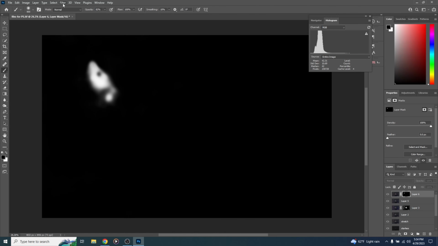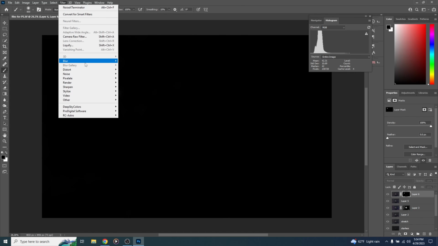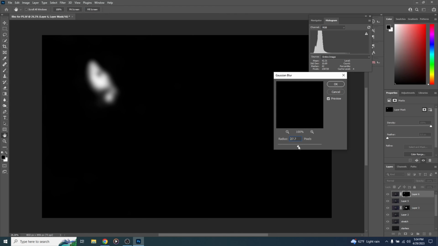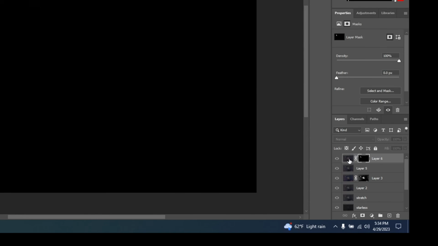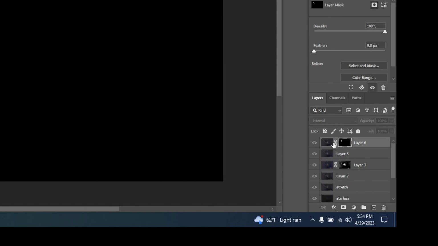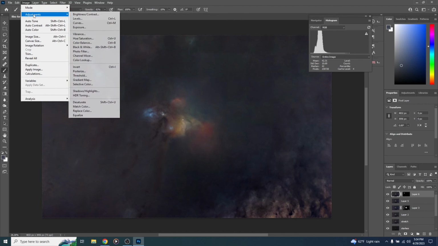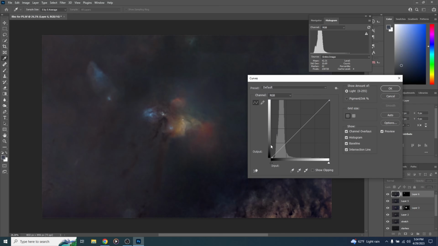Let's blur that a little bit more. Let's go to Filter, Blur, Gaussian Blur. There we go. That's nice and blurry. Hit OK. I'm going to come over here and click on the actual image instead of the mask. And let's go to Image, Adjustments, Curves. And let's just pull this up slightly.